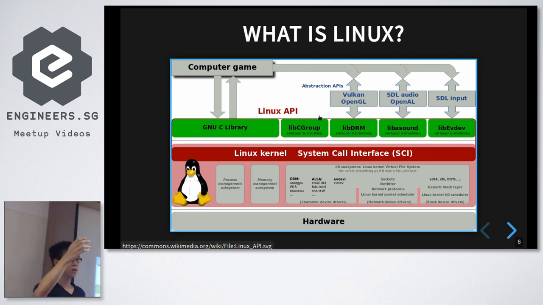Your printf is a function in the C standard library. And if you're on Linux, you'd probably be using the GNU C library, which is glibc. So glibc will eventually end up in a write call, a write syscall. A syscall is basically what programs in user space use to talk to the kernel.